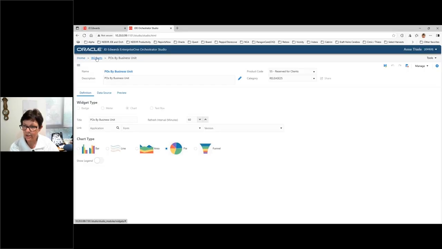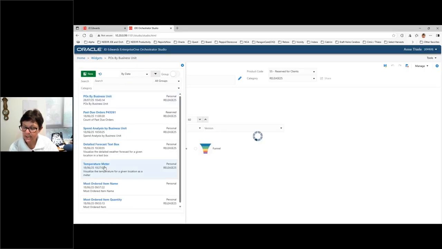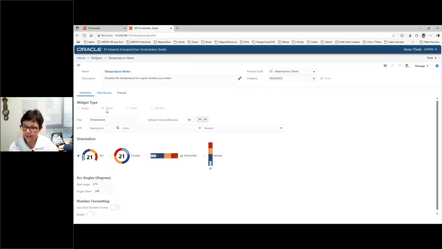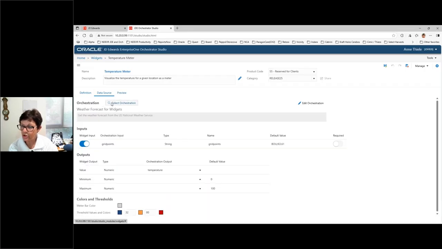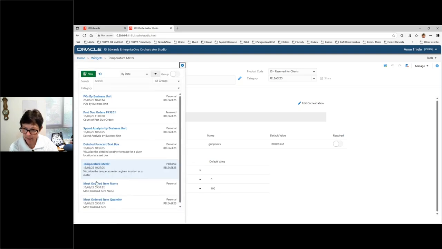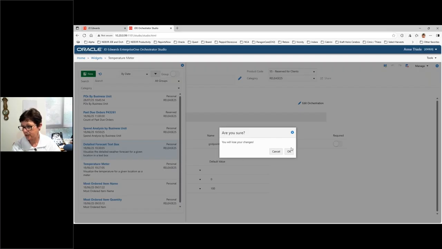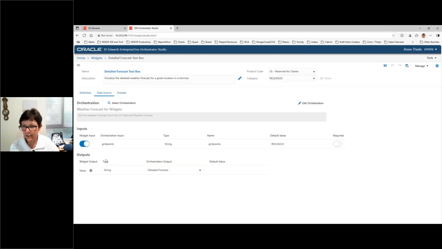So this is a graph widget, as I mentioned, and then we've got this temperature one, which has been set up as a meter or a gauge. I've chosen this particular arc kind of meter for this one, and it is also associated with an orchestration. This orchestration goes out to the United States Weather Service and brings back the temperature information from there. And similarly, the detailed forecast is also on the same orchestration. The data source is the same orchestration.